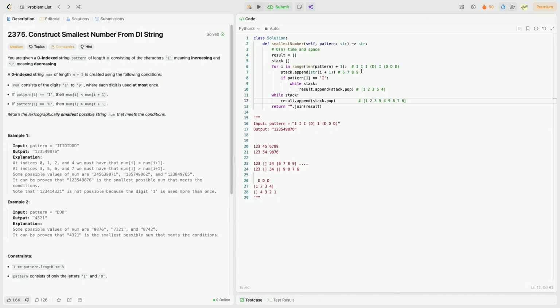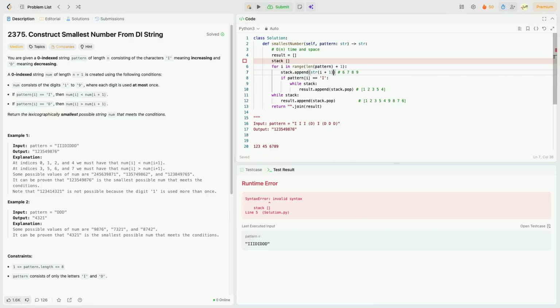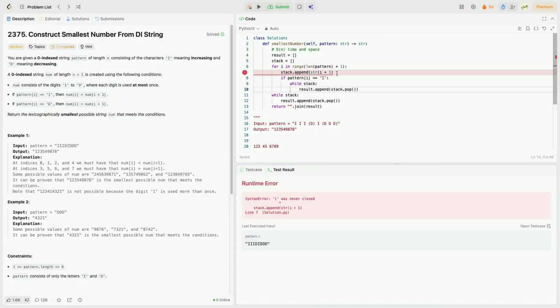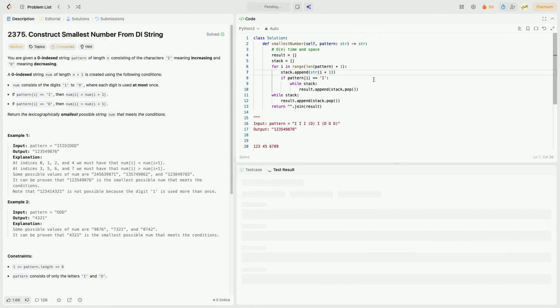So I'm fairly confident that this will work. Let me just run the test cases to make sure I didn't overlook any obvious errors, and I did, right? So attention to detail would have helped me there. So result, stack, length, I'm not checking the colons, they're all in place. Yes, or pop probably needs braces. Yes, let's run the code. Was never closed, okay. Right. This is not good. This should not happen in an interview.